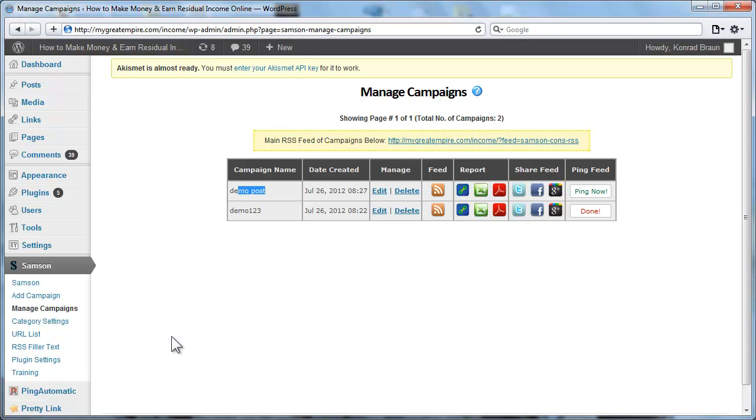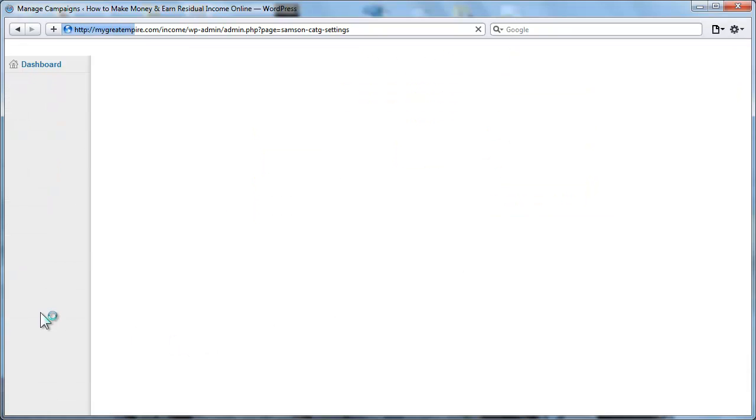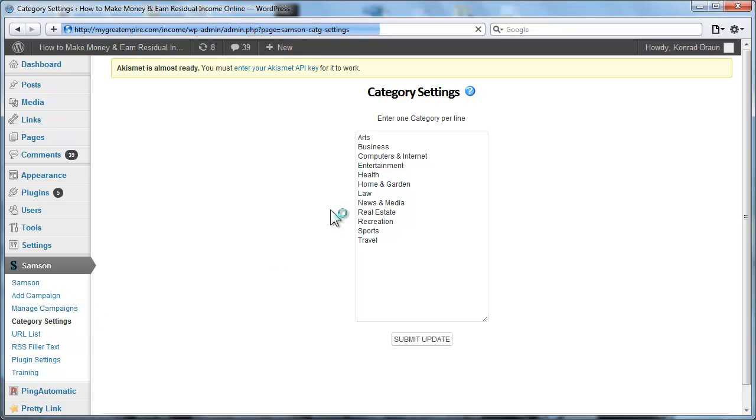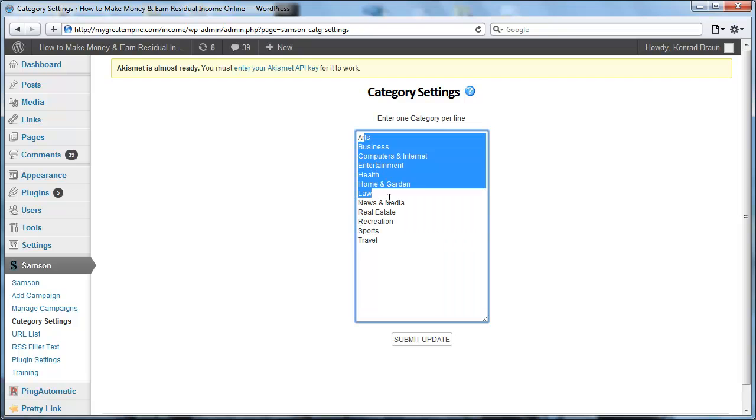But let's go through some of the other features and just show you some of the other options that you have here. Okay, this here is the category page. You can add your own categories, but I really don't think there's a need for it. These categories that are in here are hooked up with Pingler. I will show you later on how you can hook Pingler up with this plugin so that each campaign that you create, the feed is taken and gets submitted via API to Pingler. And these categories are hooked up with Pingler categories.